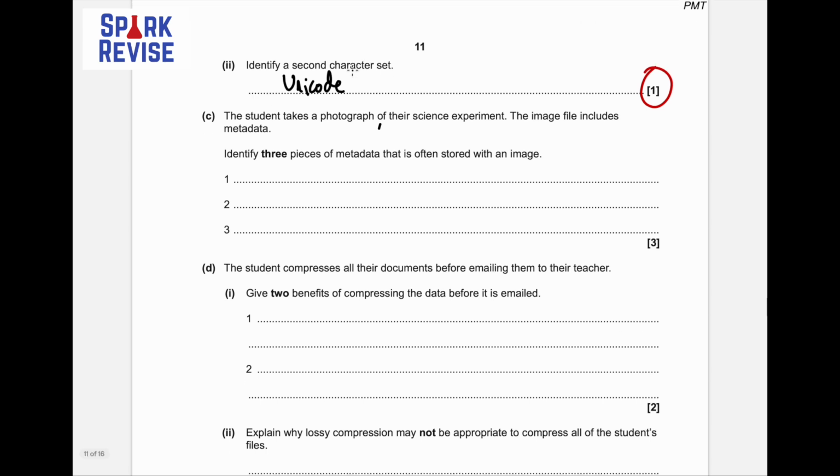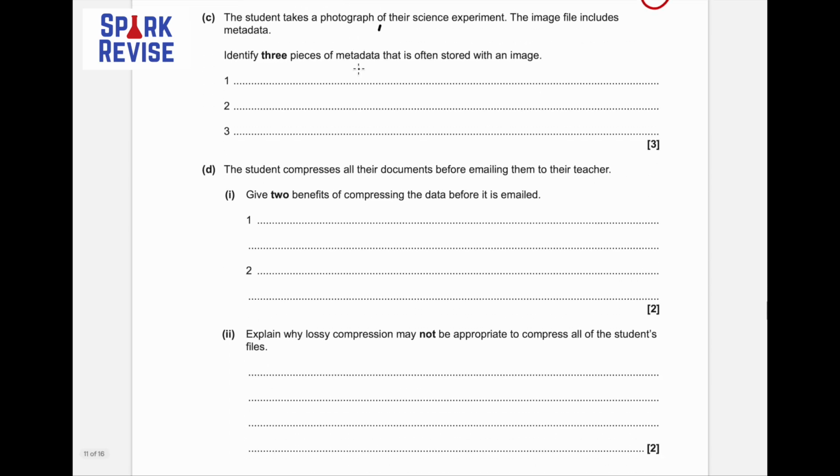A student takes a photograph of their science experiment. The image file includes metadata. Identify 3 pieces of metadata that is often stored with an image. Metadata is extra information stored with a file, in this case an image file, which helps with identification and organization. There's hundreds of things you can put for this.